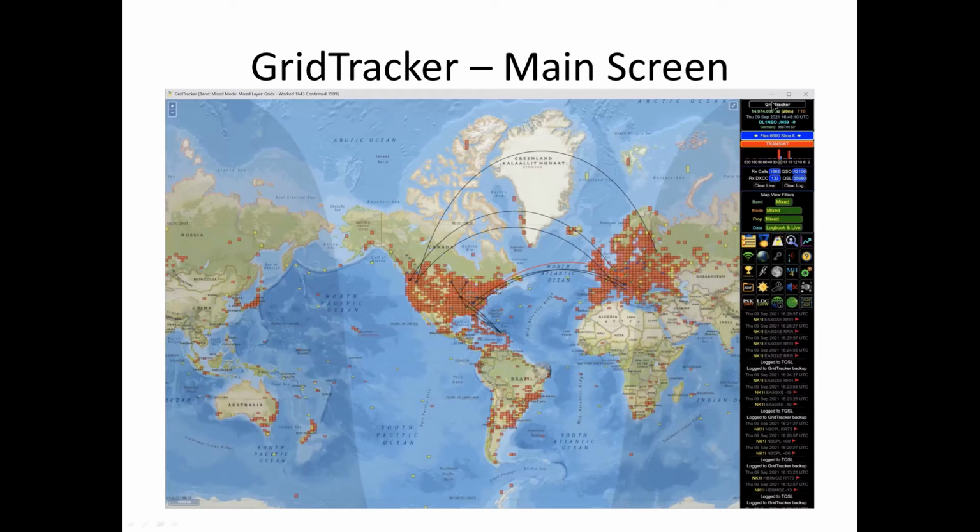Here where it says GridTracker, again, there's a lot of stuff hidden, but if you click on this, the whole menu bar goes away and all you have is a map, which can be handy if you've got a smaller screen and you're not really using the menu. And I'm going to flip down just so I know where my notes are.